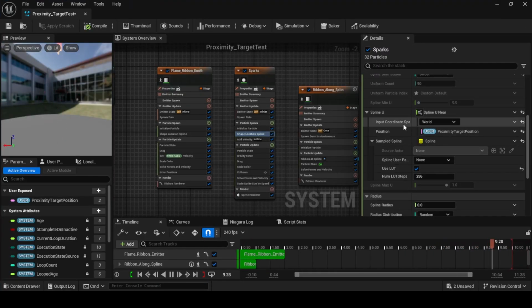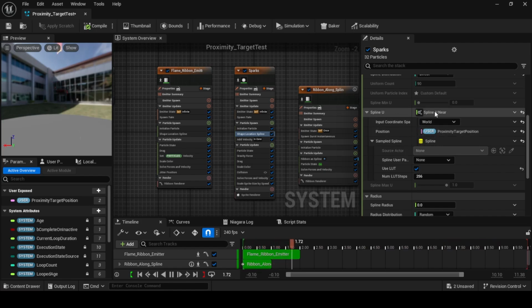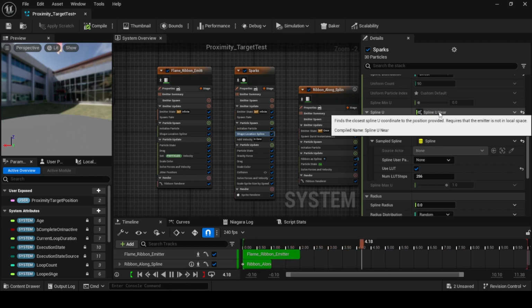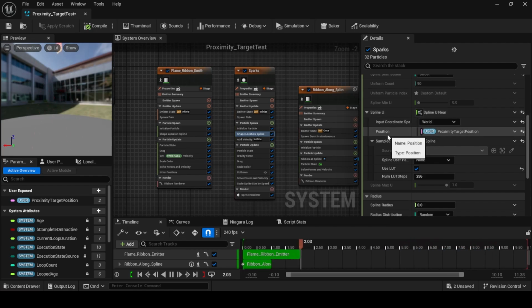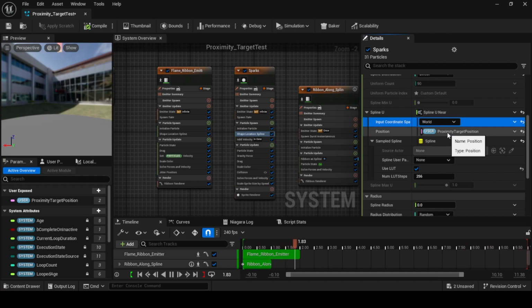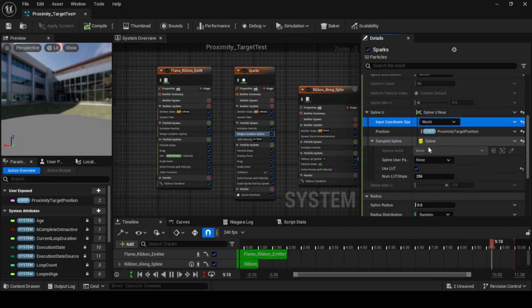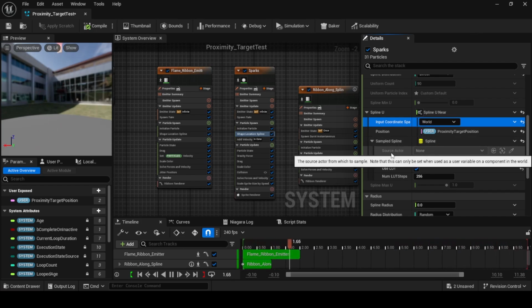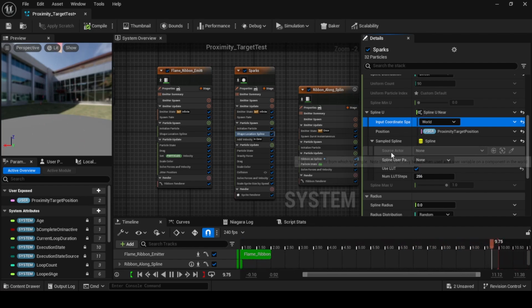So what's happening here is we send this position to this dynamic input called spline-u near. What this does is this finds the nearest point on the spline to the position it's given. Obviously, with its given coordinate space, we want this world as the world coordinate space since we're using the proximity target position in a world coordinate space setting. Now when we drop down a sampled spline, as per usual, we don't need to sample a specific spline since when this is parented by the Streamline system, it will automatically assign this spline right here.